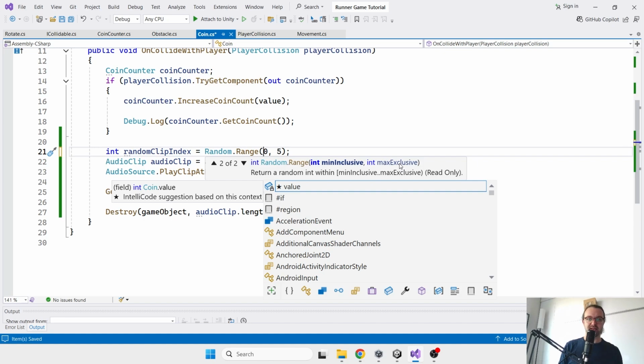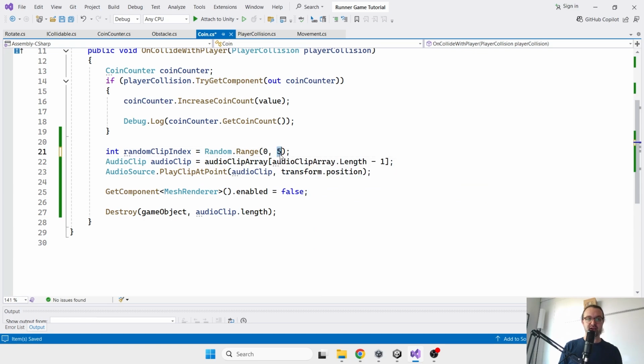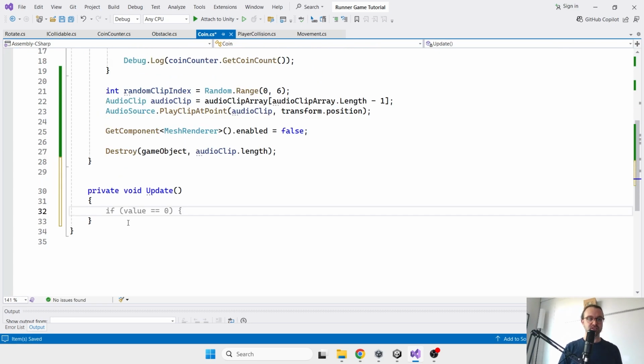See, I misread that: exclusive. So this exclusive means it's not included. And so actually, if I want to generate a 5, I need to put a 6 here. So this should be 0 to 6. That will generate a random number from 0 to 5. Let's just make sure that's true. Let's copy that Random.Range. I'm going to quickly put this in an Update function, and I'm going to just Debug.Log this Random.Range from 0 to 6.